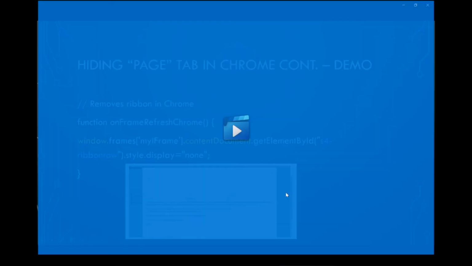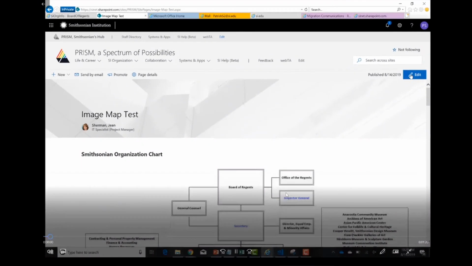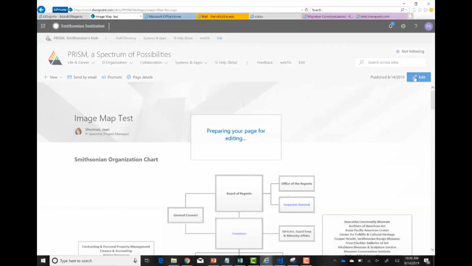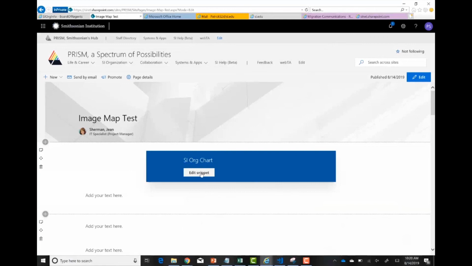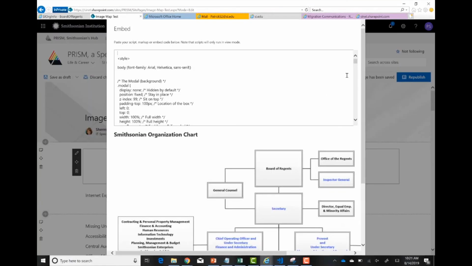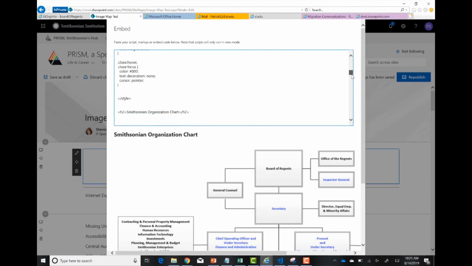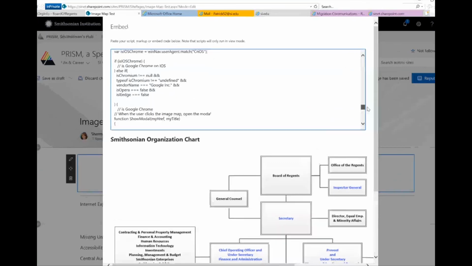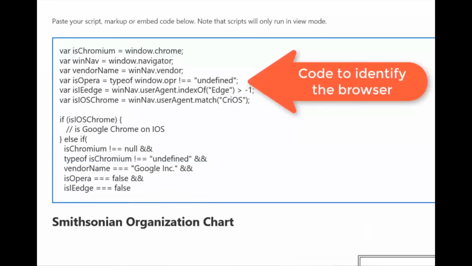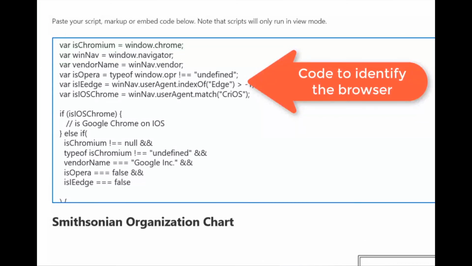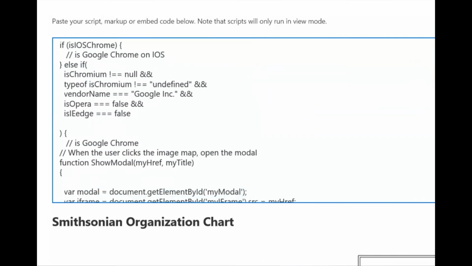So now let's look at those and see how both of them work, and make sure that both are applied. Right now I'm still in Internet Explorer, so I'm doing just that first part that I showed you, fixing the page tab so it's not displayed. You can see at the bottom here, this is where I've pasted all that code to identify the different browsers.